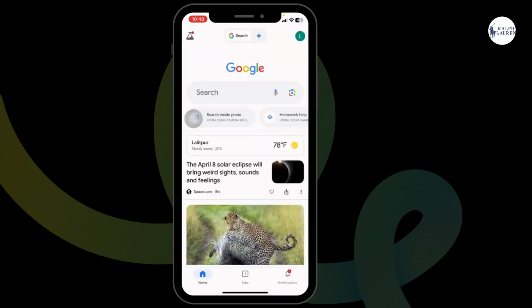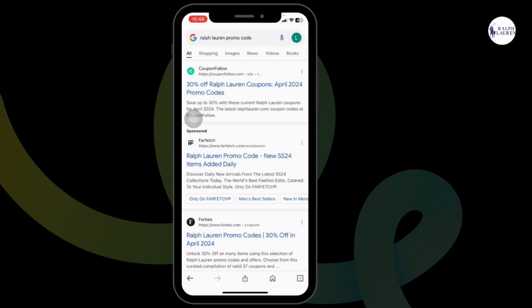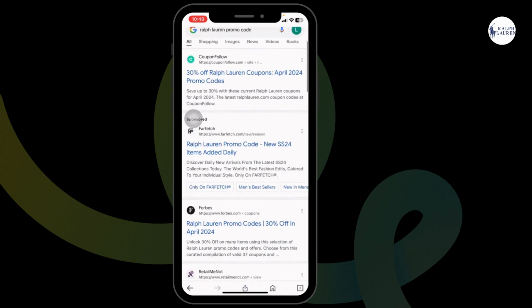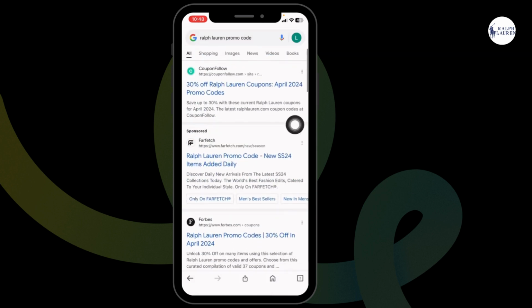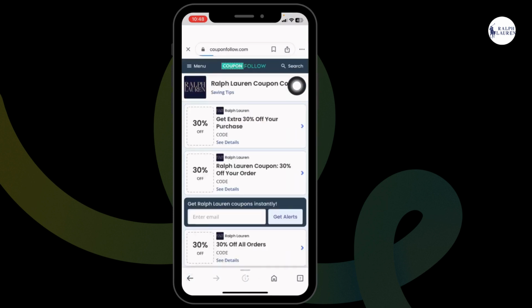For that, open a new tab. Now type in Ralph Lauren promo code and search for it. Different website links will appear. Using any of these websites, you can get working promo code for Ralph Lauren. So go ahead and open any of these. For instance, I'm gonna open this one, coupon follow.